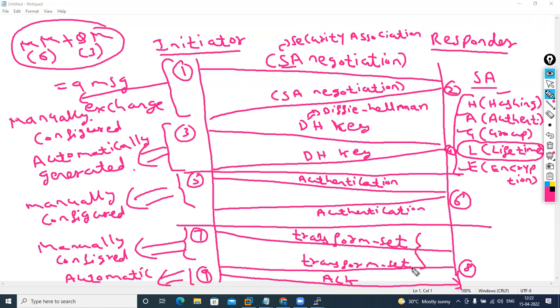So here you will specify your algorithms. Either you can use AH or ESP algorithms. So this is about 9 messages. So let's take a 10 minutes break. We'll come back and we'll go with the configurations. We'll see the configurations. So we'll come back by 12:32.